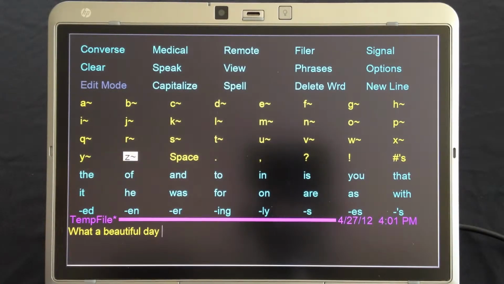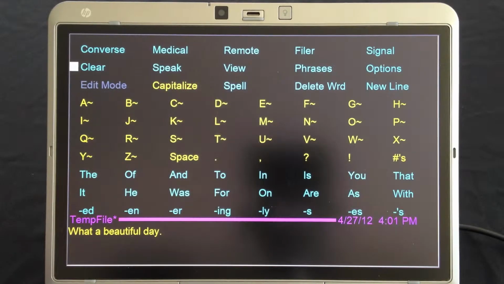If I wanted to put a period, I could simply select the period there. Now I've written out what a beautiful day. If I wanted to speak that, I could just click on speak. What a beautiful day. And it speaks it immediately.